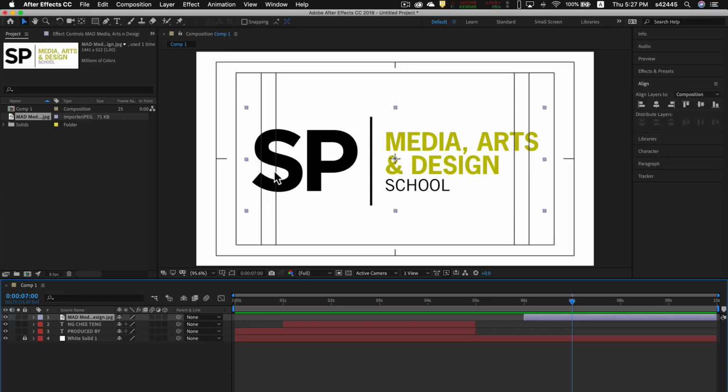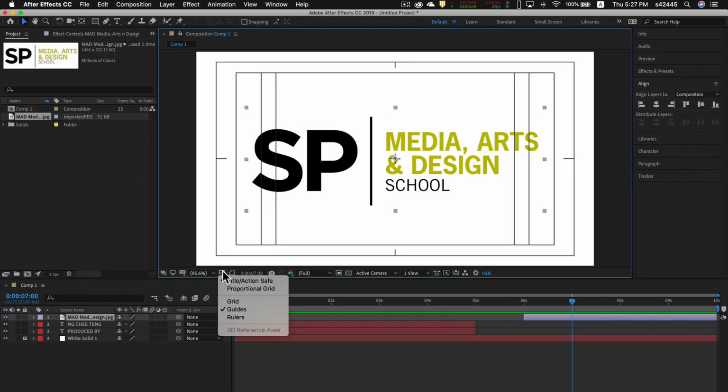These two lines are for standard definition programs, older TV shows. So we can ignore that since we are editing for high definition. So only these two boxes apply. Remember, this is the action safe and this is the title safe. Now that we have double checked the title and action safe, I can turn off the title and action safe margins.